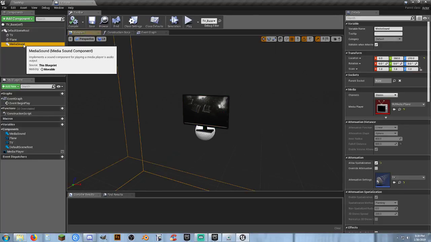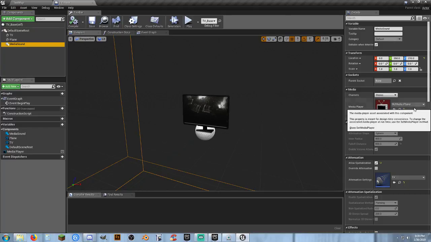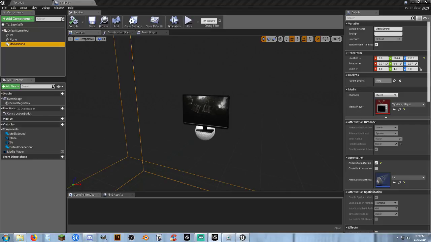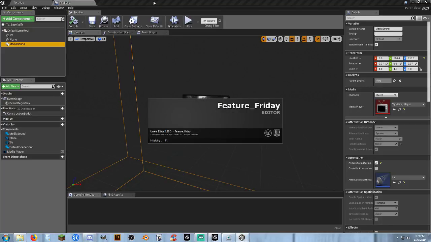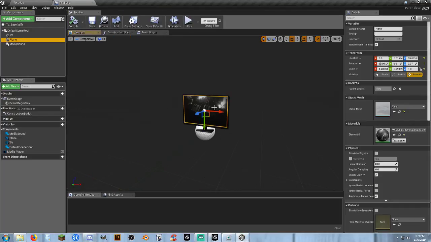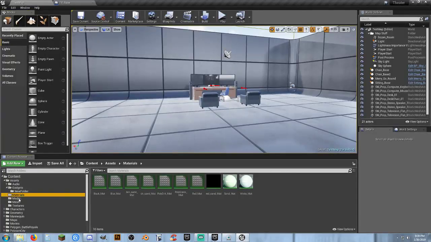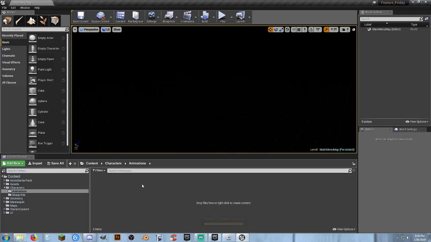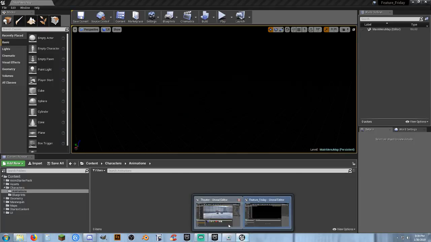I had the plane and I had the media sound component. Media sound component refers to the media player and my sound attenuation. So let me actually go back into that other project and fix that. I've done this before and it works. So the plane itself is showing that material, and, I'm still looking at the other project.